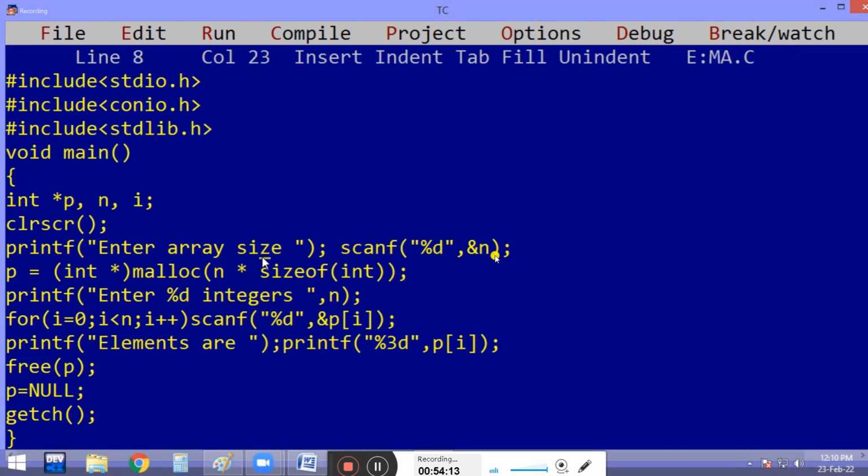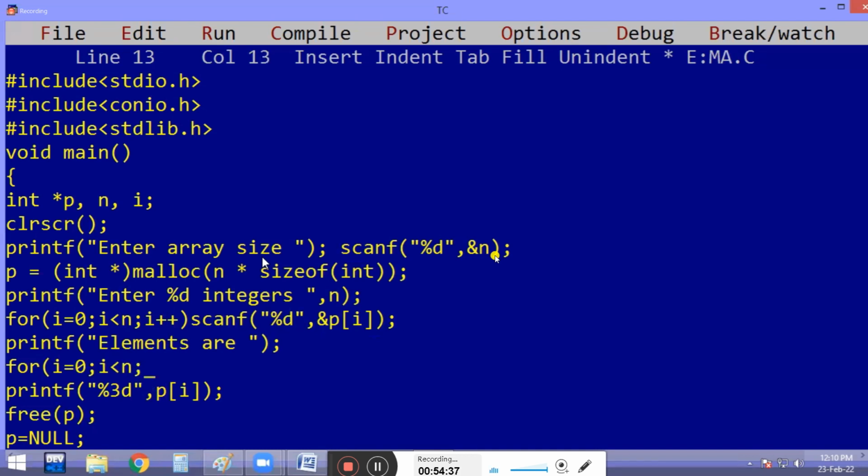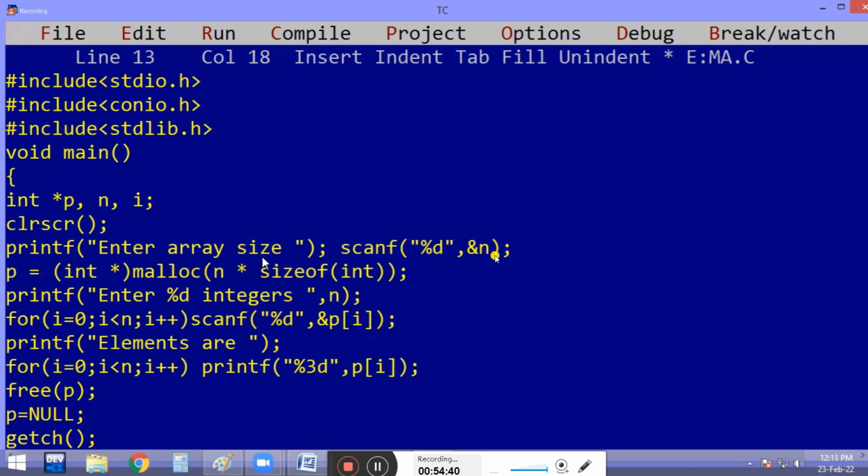Enter array size: scanf percentage d, ampersand n. p equal to int star malloc of n into size of integer. Enter integers: i equal to 0, i less than n, scanf percentage d, ampersand p of i. And the elements are... oh, where is the for loop? To print the values again, we need a for loop. I have missed the second for loop. How many elements are there? 4. To print the 4 elements, we need one more for loop.